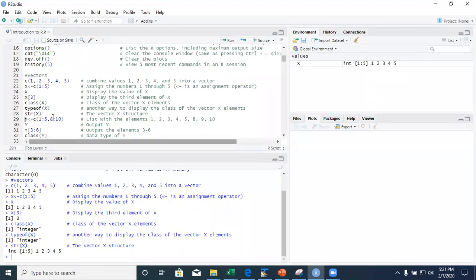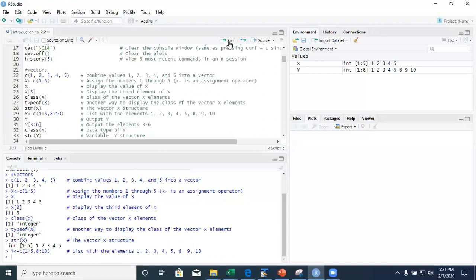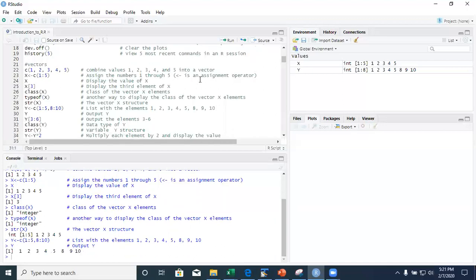5 elements. Here, I want to create 1 through 5, and then 8 and 10. So this is how you do it. c is a combine function. I'm combining. See this here, this is a shortcut. It's 1, 2, 3, 4, 5. And here I just take 8, 9, 10. And this is going to be a list, and I'm storing it in Y. And now I display Y.